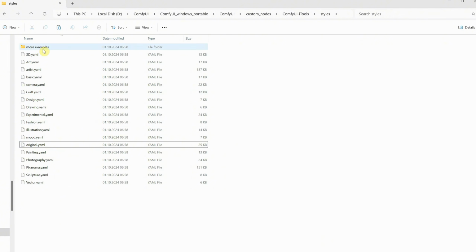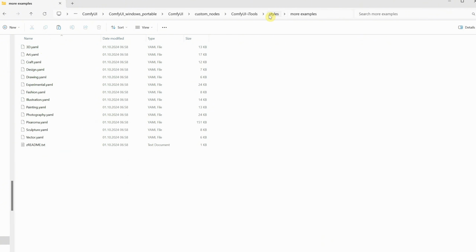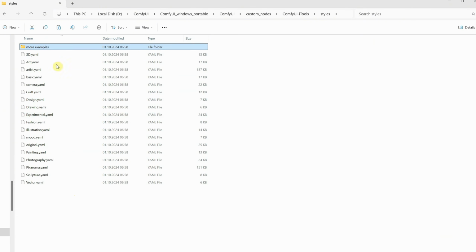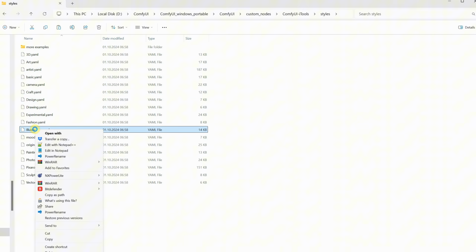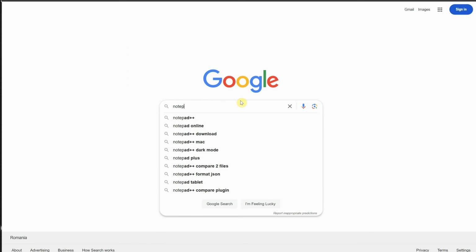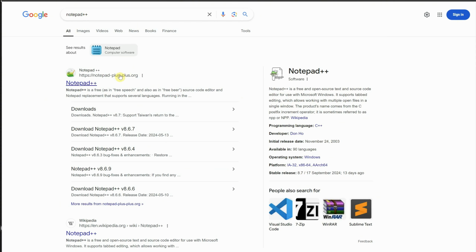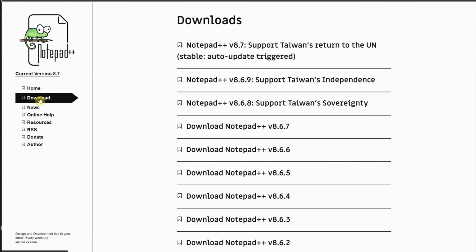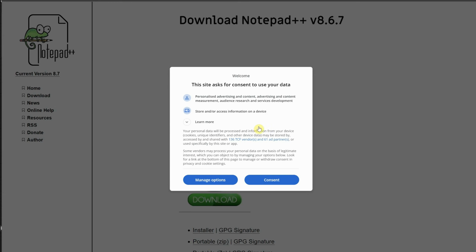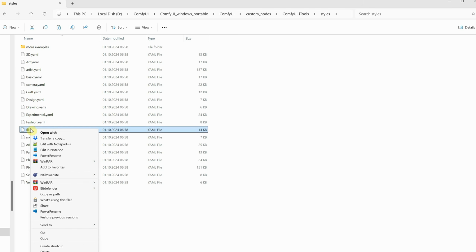The easiest way is just to take an existing file from here, paste it in the styles folder, and rename it. Then, for example, if I want to change something to the illustration file, you can open it with Notepad, but my recommendation is to use Notepad++. If you go on Google and search for Notepad++, you can go to this website. On the left, you have the download option, and you can download and install a version for your system. Then with a right click, you can edit with Notepad++.